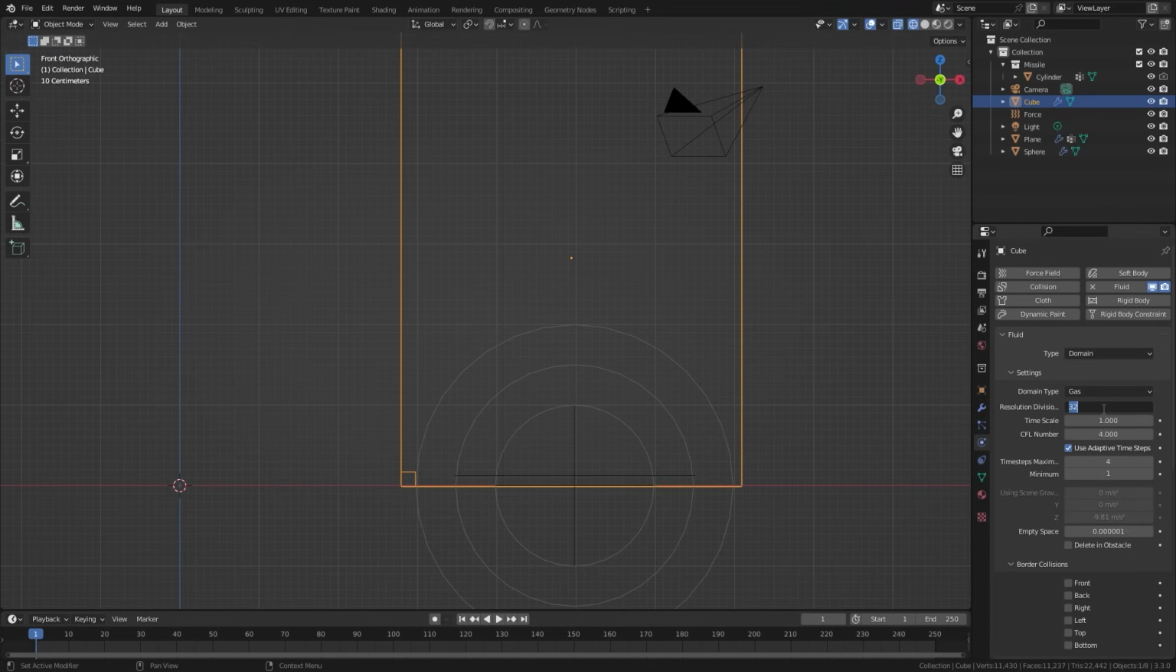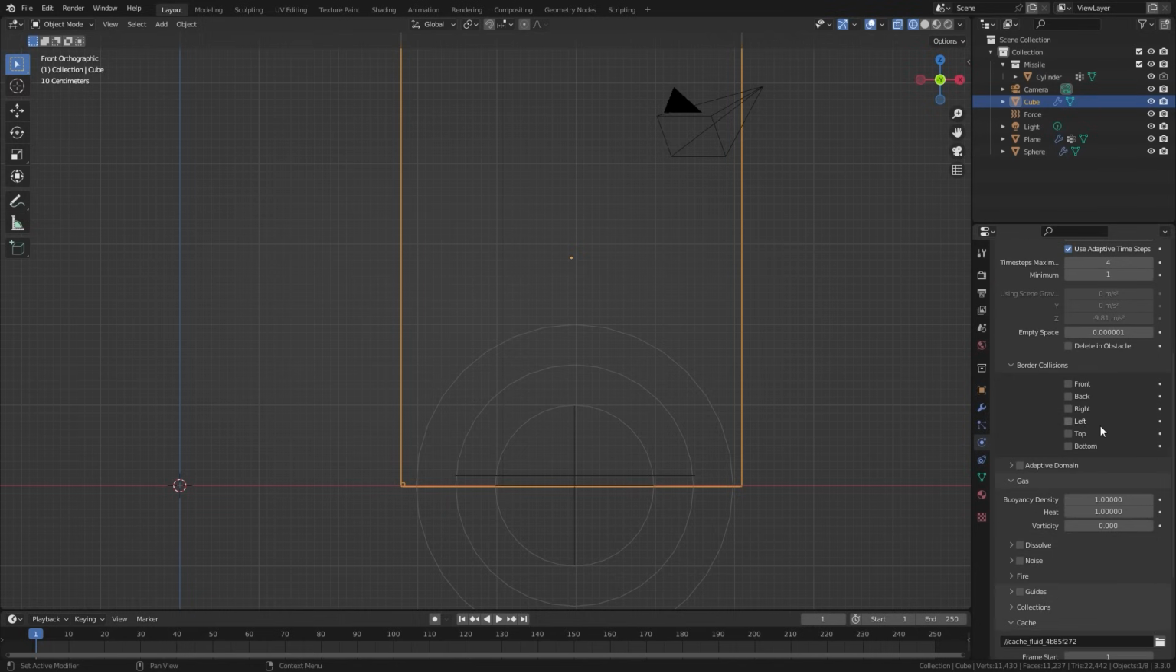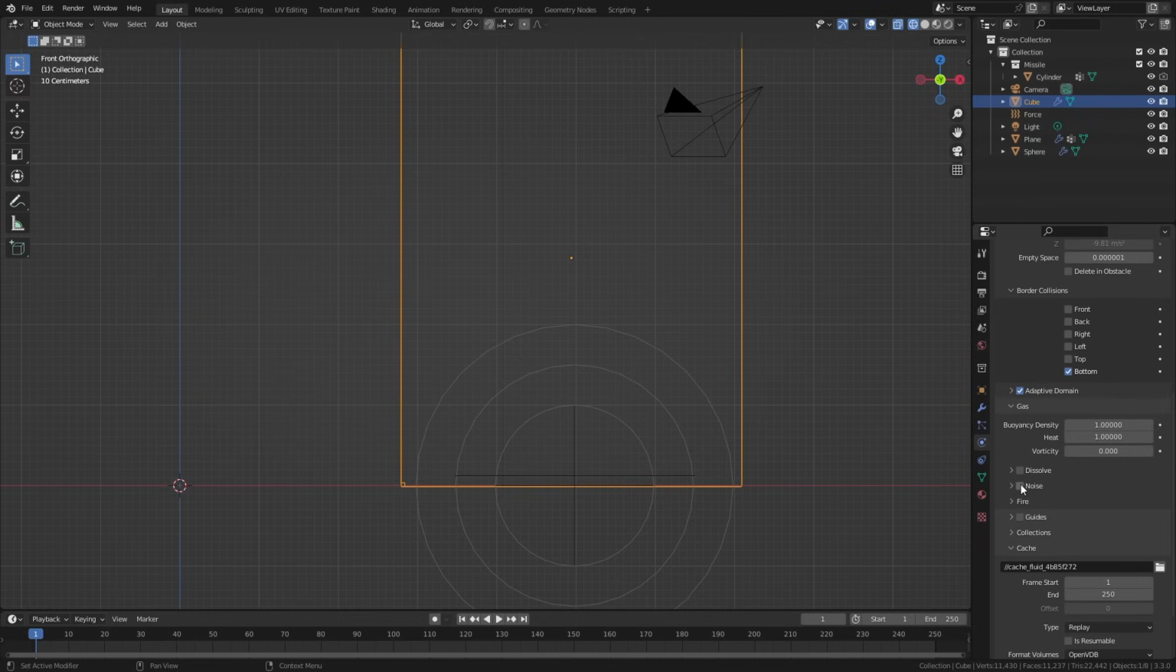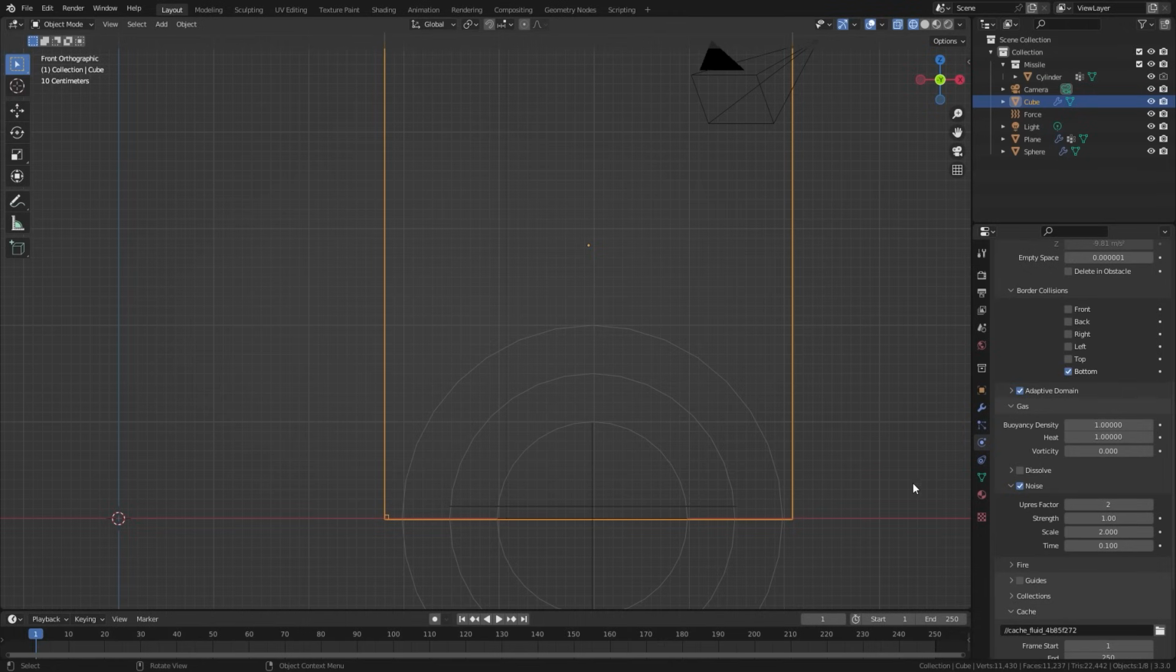As for the resolution divisions, we're going to go up to 128. And then for the time scale, I noticed that this simulation tends to look pretty fast, so we're going to go down to a value of 0.6. For the border collisions, we're going to enable the bottom right here, and then enable adaptive domain as well. We're also going to enable noise to add in some extra detail to our simulation. And then for the upres factor, we're going to leave it at 2.